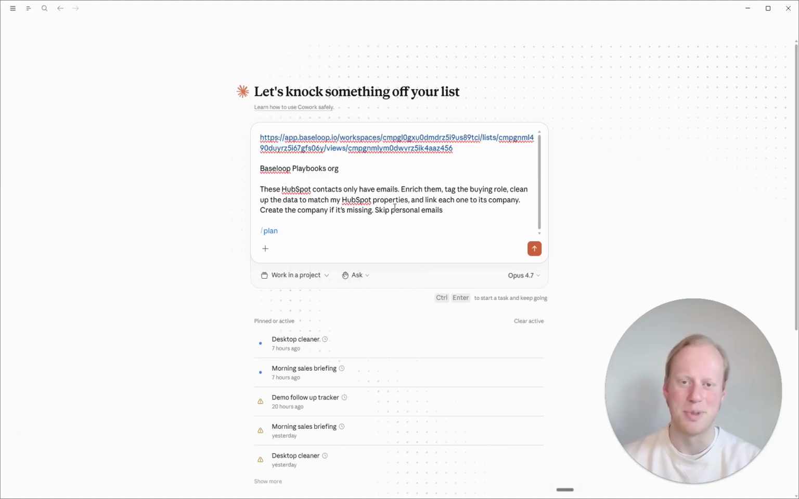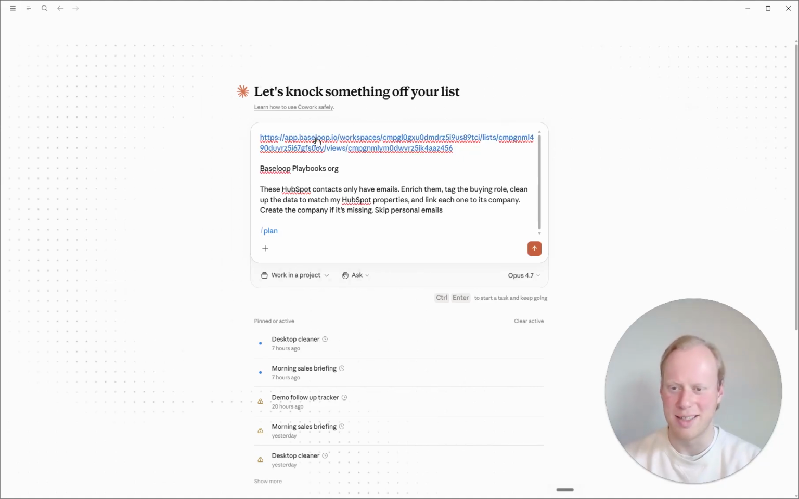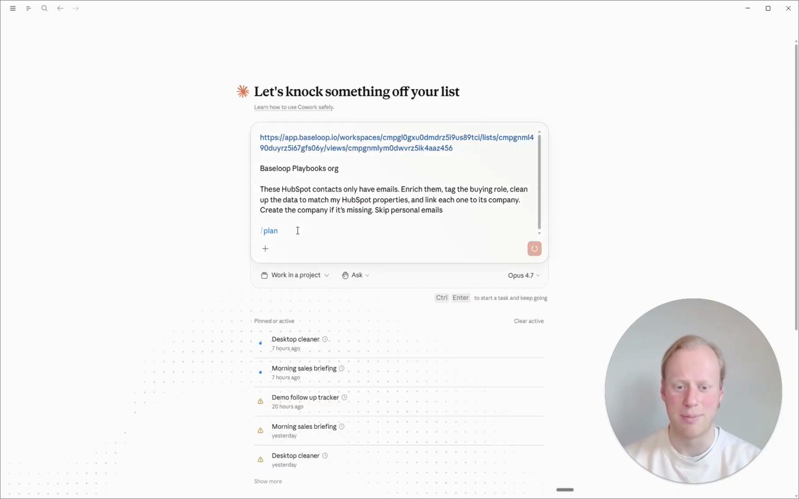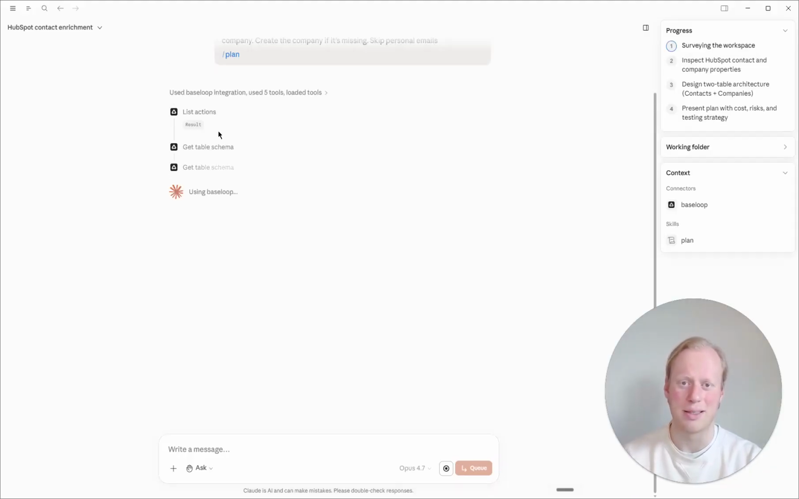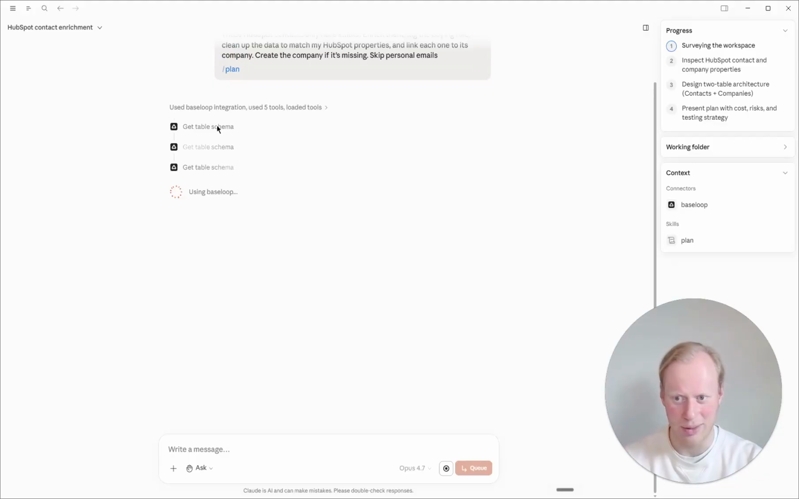Here's the prompt that you put into Claude. First, you paste the Baseloop URL of your workspace in your prompt. Then you have this simple prompt and you say /plan. Claude will look into your Baseloop workspace, see if there's already something there, and will start making the plan. As you can see, during the making of the plan, Claude is able to look into your Baseloop account.